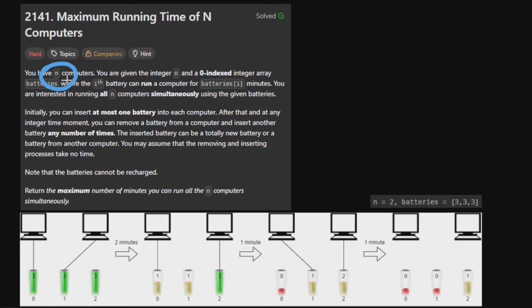We are given some number of computers, an integer array batteries, where each battery corresponds to the number of minutes that we can use it to run a computer, and we want to return the maximum number of minutes that we can run all computers simultaneously. And this is very important. We can insert at most one battery at a time into each computer. We can insert and remove batteries any number of times, and we can assume that removing and inserting processes take no time. So if we are given two computers and the array batteries includes 3, we are given this.